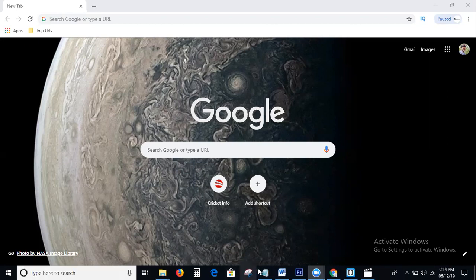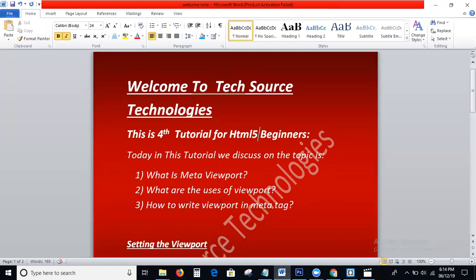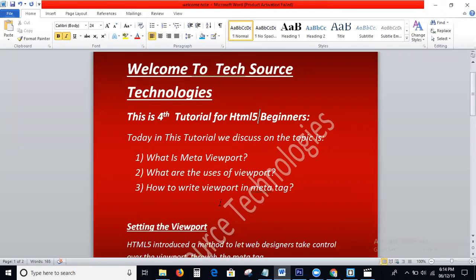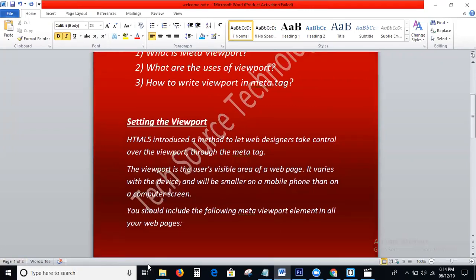What we discuss today. This is the fourth tutorial for HTML5 beginners. Today in this tutorial, we mainly discuss what is meta viewport, what are the uses of viewport, how to write viewport in the meta tag, setting the viewport.